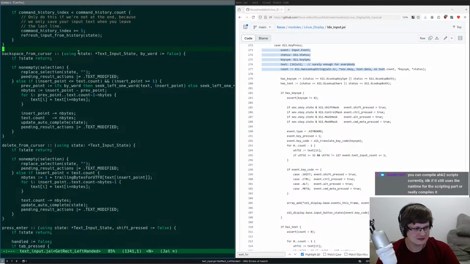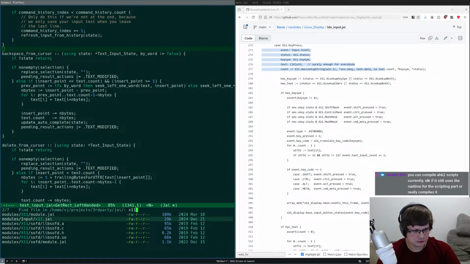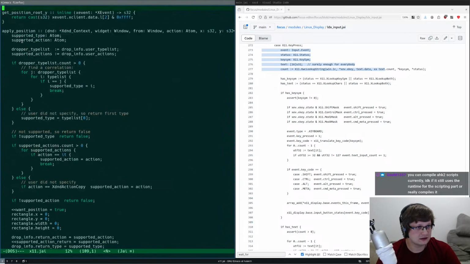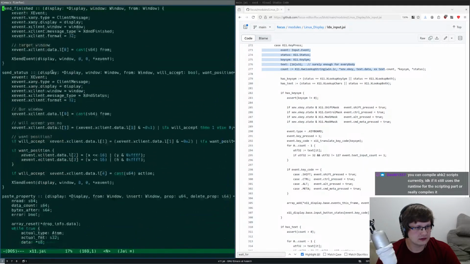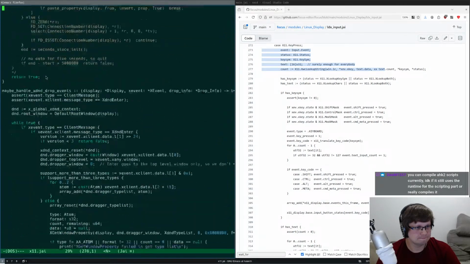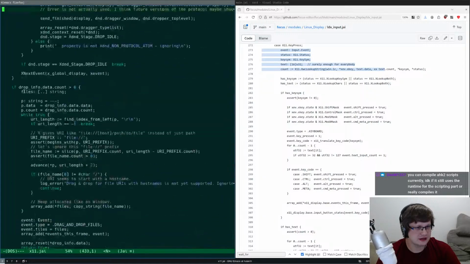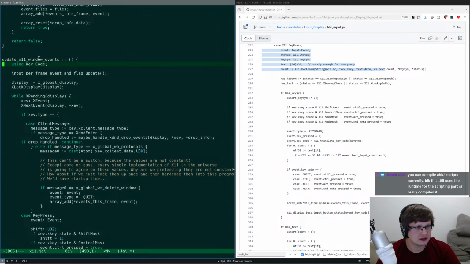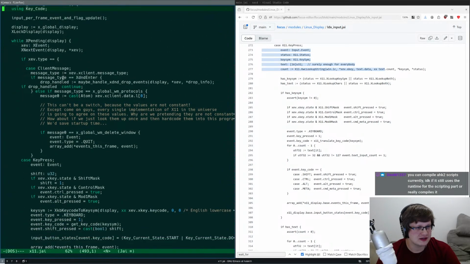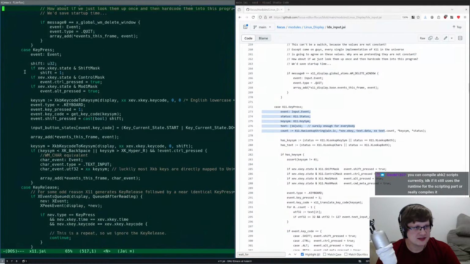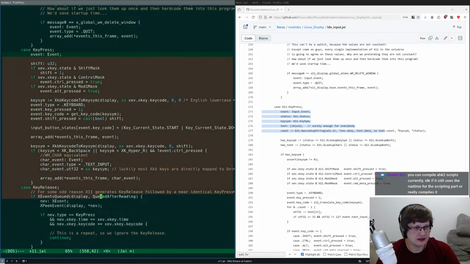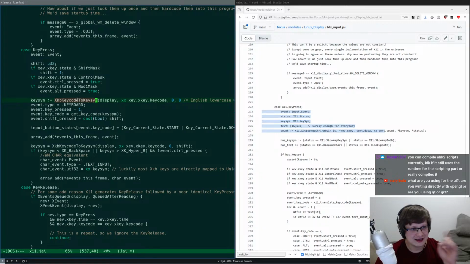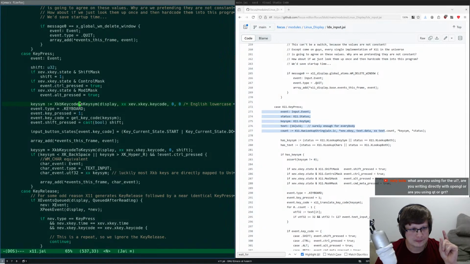So yeah, let's open the X11 module. I think it's here, right? So handle DND events. Where's the main? Yeah, update window events. Yeah, there you go. I think that's the one. Yeah, key press event. Here it is. So it has XKB key code to key symbol, and this one I think is incorrect because it only handles ASCII.